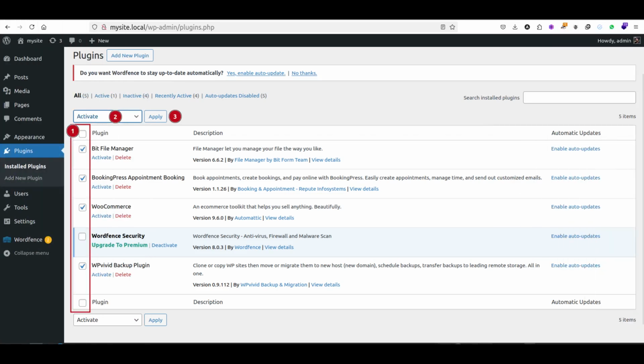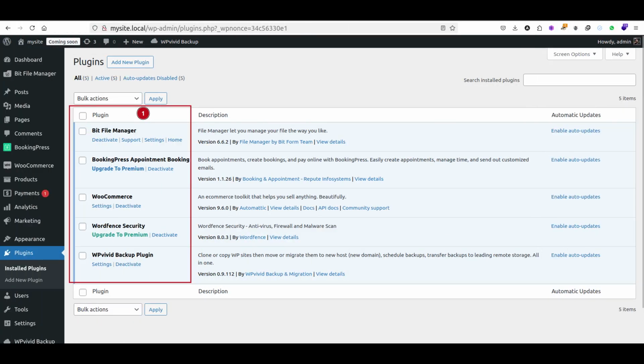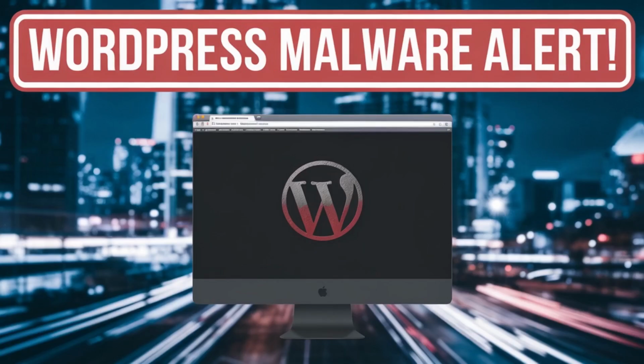The last step is to reactivate all the plugins that we have deactivated in the first step. Just select them and use bulk action to activate them all at once. If you have a lot of plugins, it is a good idea to do it one by one. Tedious but effective. These are the 8 easy steps that you could follow to get rid of your malware from your site. I will add the links of all the plugins I have used in this video in the description box.